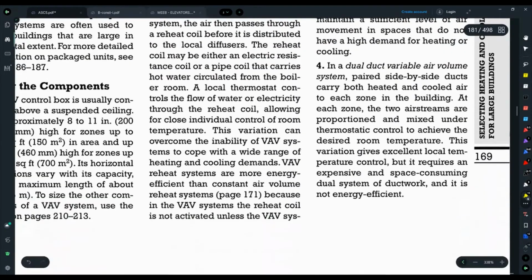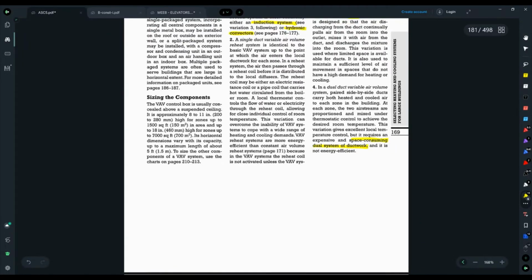In a dual duct VAV system, paired side-by-side ducts carry both heated and cooled air to each zone in the building. At each zone, the two air streams are proportioned and mixed under thermostatic control to achieve the desired room temperature. This variation gives excellent local temperature control, but it requires an expensive and space-consuming duct system, and it is not energy efficient.